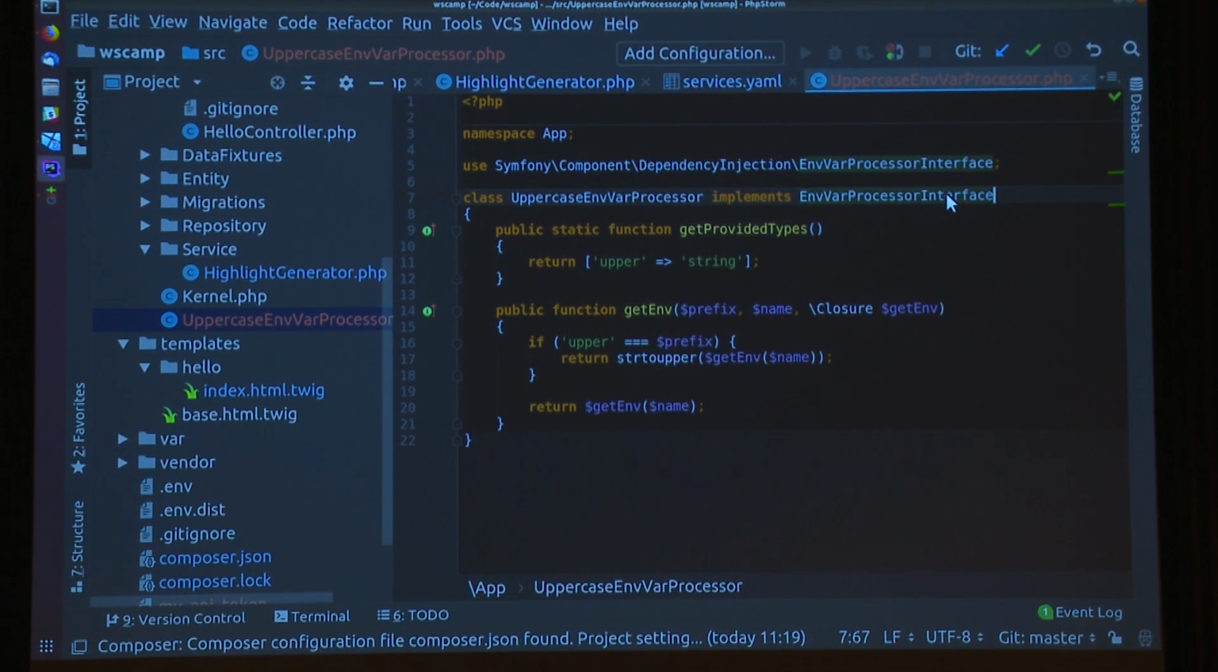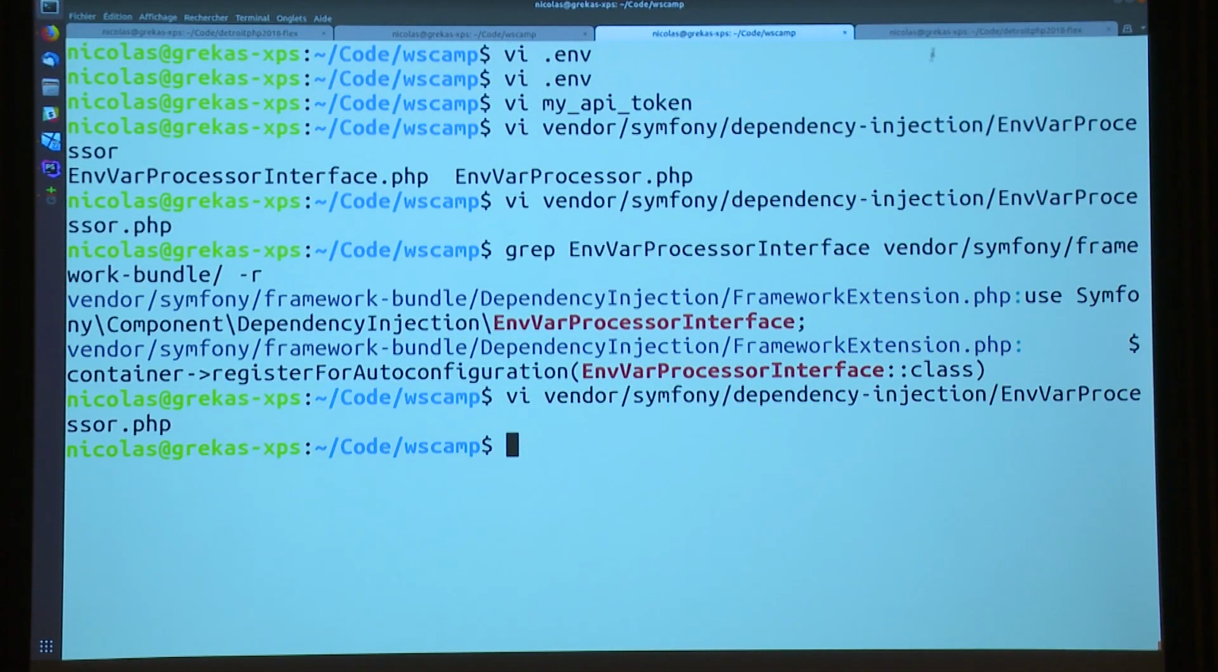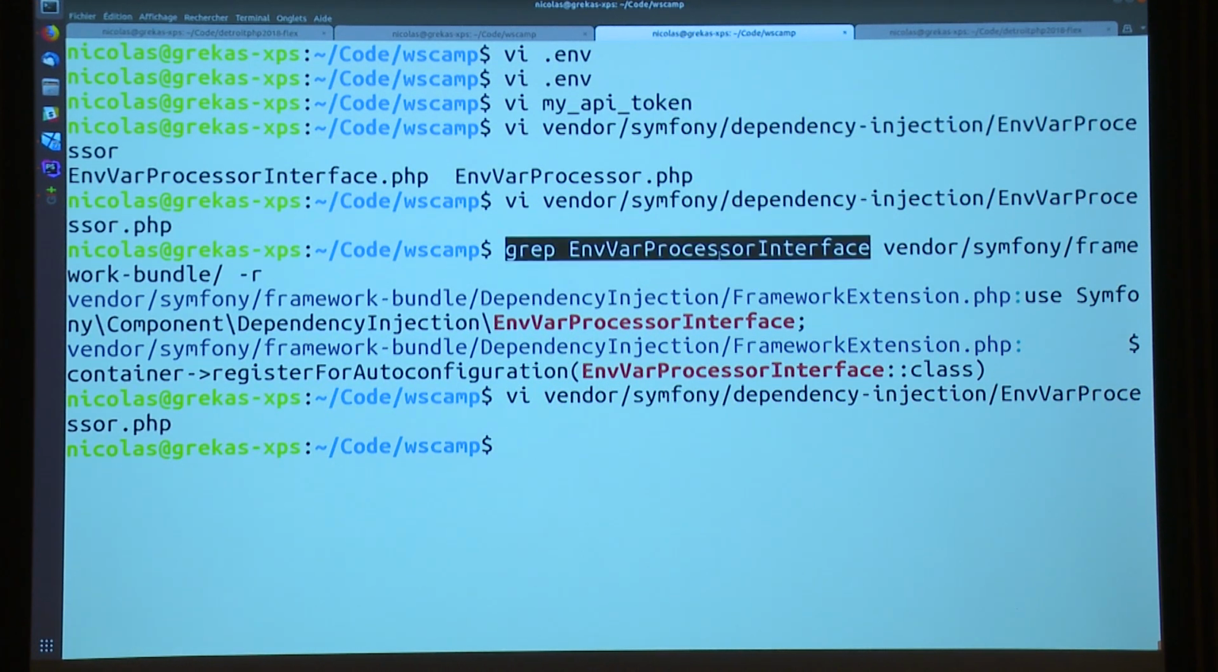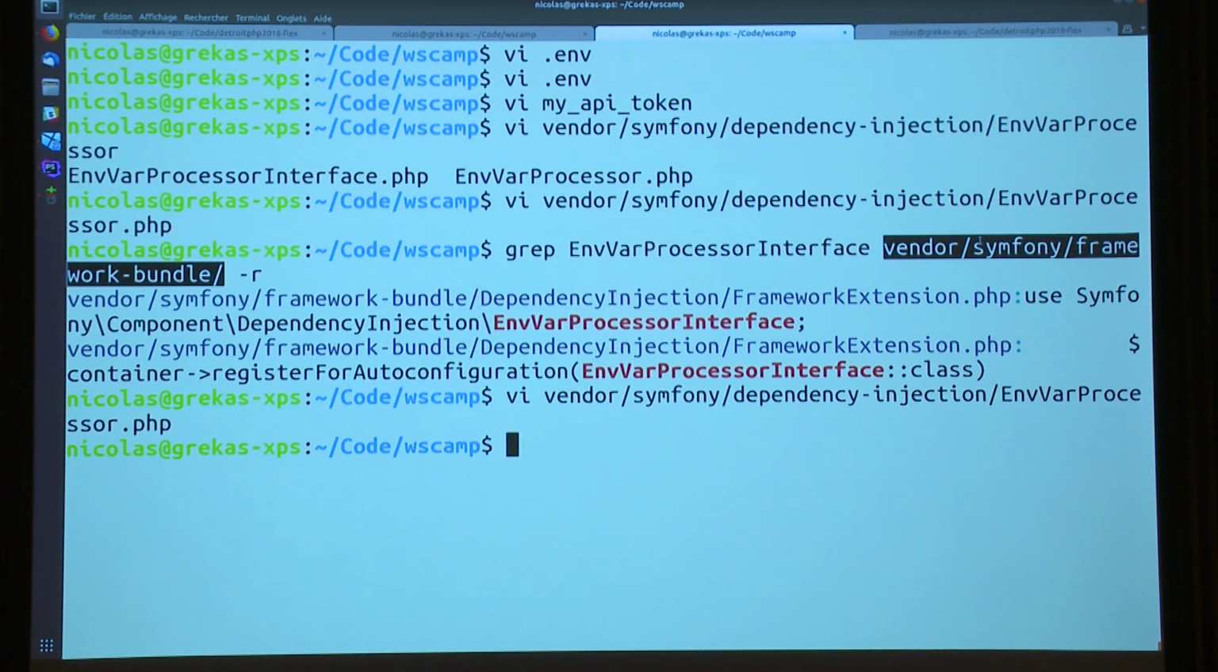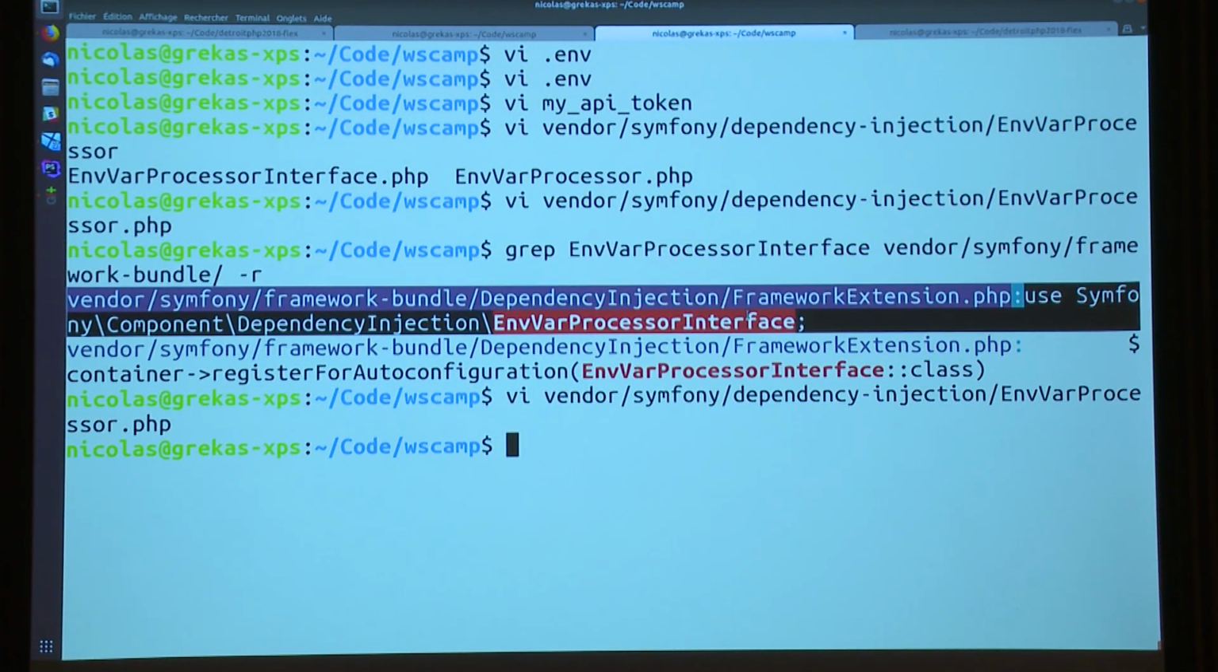So now there is a rule in the engine which tells that if something is auto-configured and it implements this interface, then it should be registered as an environment variable processor. And this is this line. I grepped for that, but I did not tell you why. I grepped for env var processor interface into the framework bundle because I know that's where we declare such rules. And then here there is a rule which is this one.